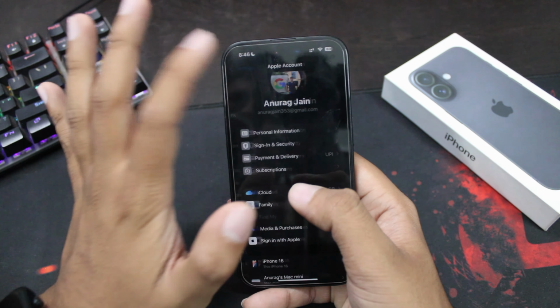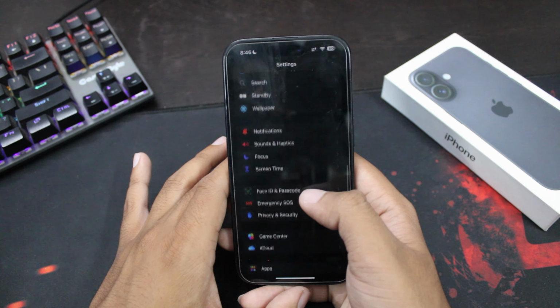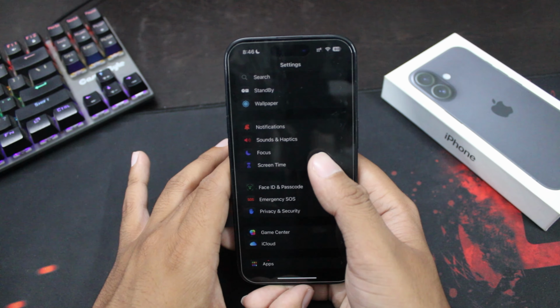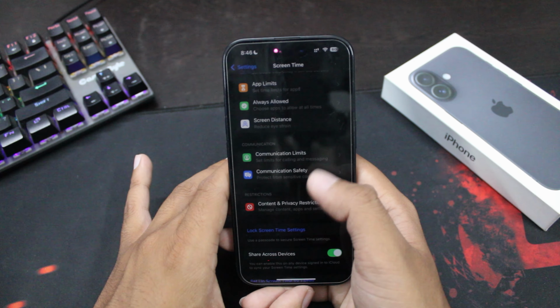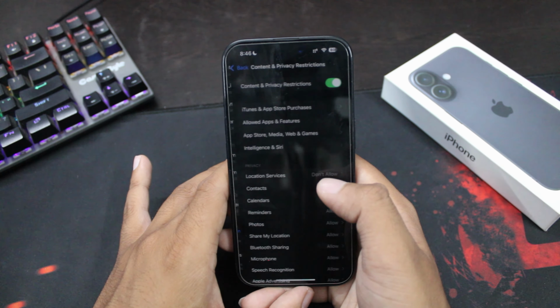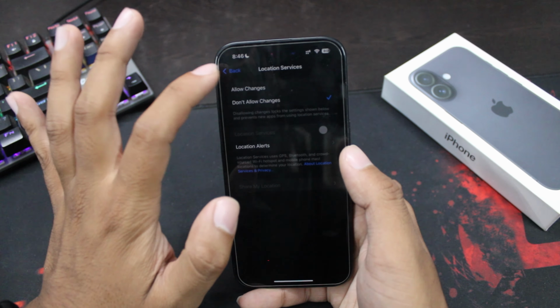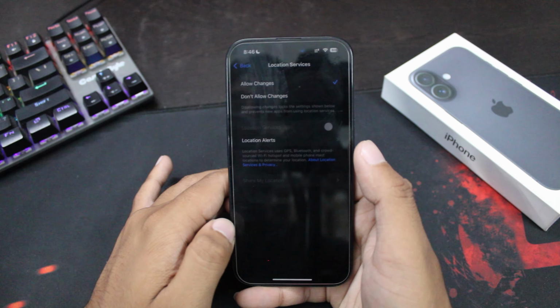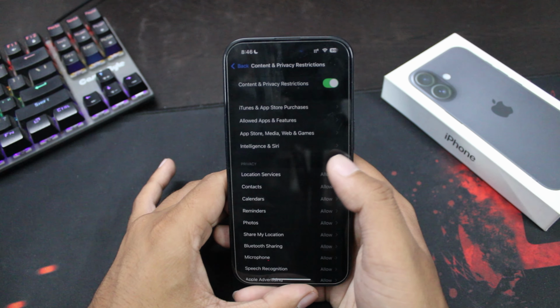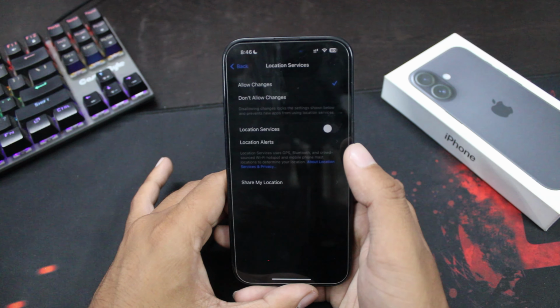First of all, go back. Now here scroll down and then tap on screen time. Now scroll down and then tap on this option. After this, tap on location services. Now tap on allow changes. Now go back. After this, open location services again.